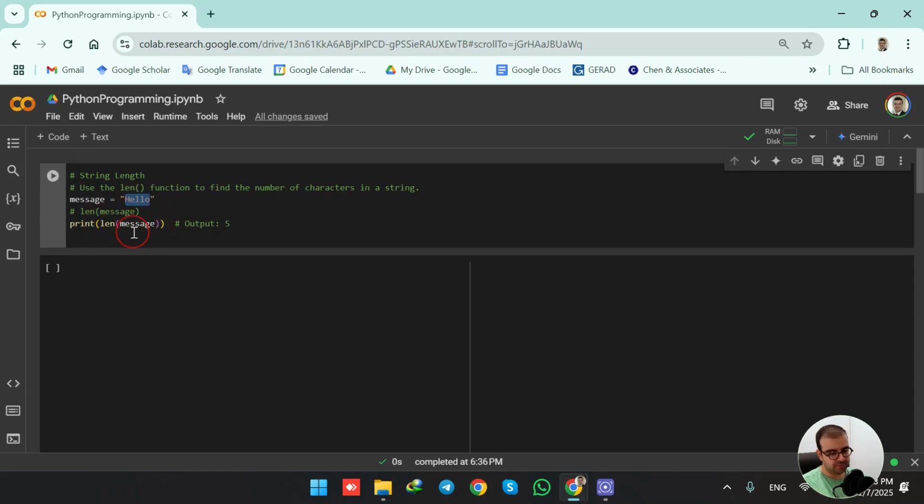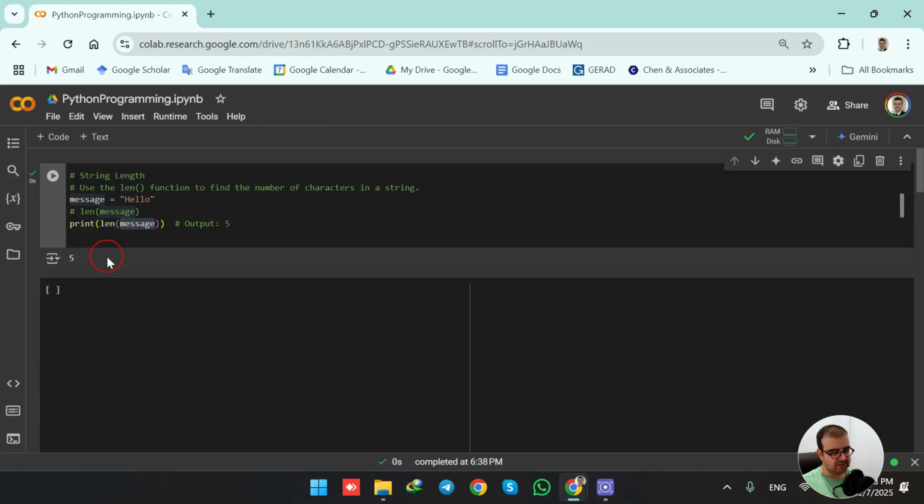And now I'm going to print the output. In order to print the output, I just put this part in a print function. And in a print function, inside the parentheses, I'm having len, and then the name of my string, which is message. So when I run, I see 5.